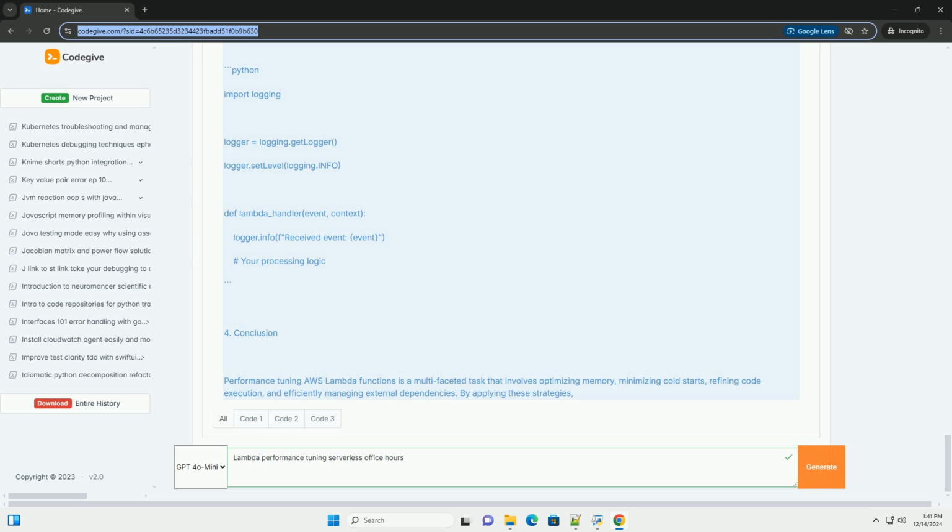B. Minimize cold start latency. Cold starts can be minimized by using provisioned concurrency. This keeps a specified number of Lambda instances warm and ready to handle requests. Example: in the AWS console, you would set provisioned concurrency for your Lambda function. You can do this via the AWS CLI. Bash: aws lambda put-provisioned-concurrency-config \ --function-name your_lambda_function \ --qualifier alias_name \ --provisioned-concurrent-executions 5.